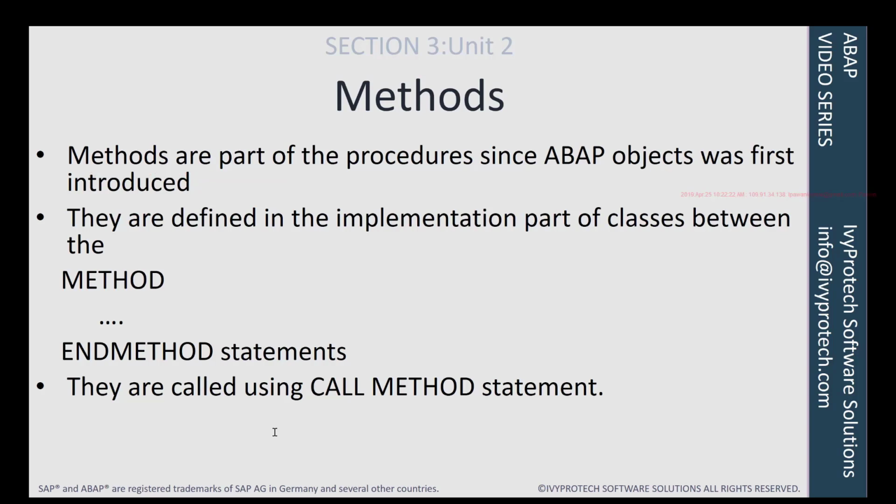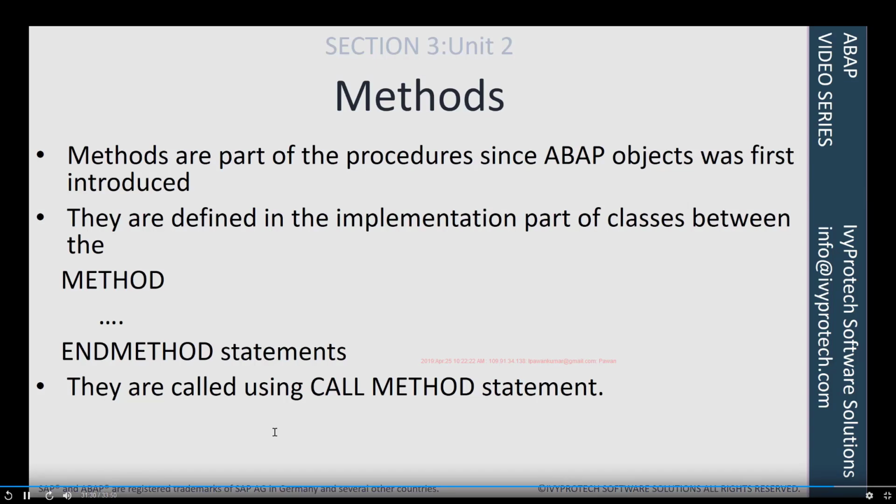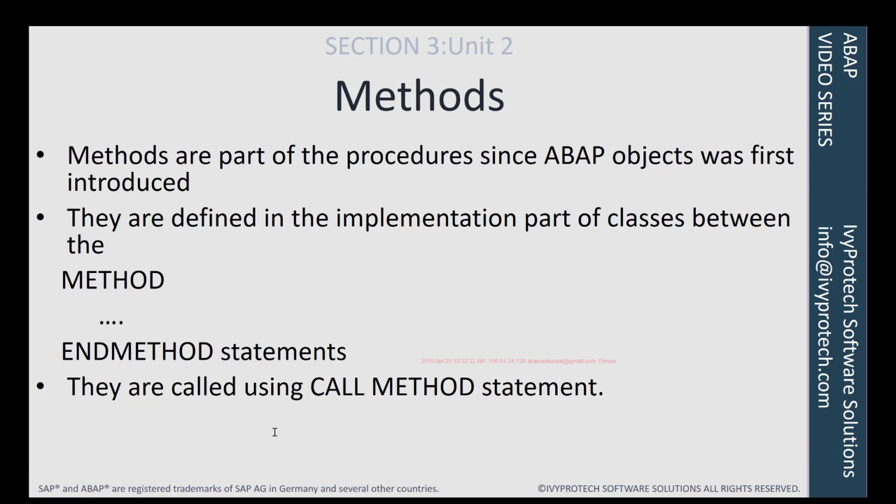Methods are actually part of object-oriented programming. So if you want to create a method, first we define something called a class, and within that class we define methods. And if you want to call any of those methods in your program, then you have to use this call method statement. I'll be spending quite a lot of time on making you understand object-oriented programming. So we'll understand different concepts in object-oriented programming. So at that time we'll discuss these methods in greater detail. So these are your procedures.